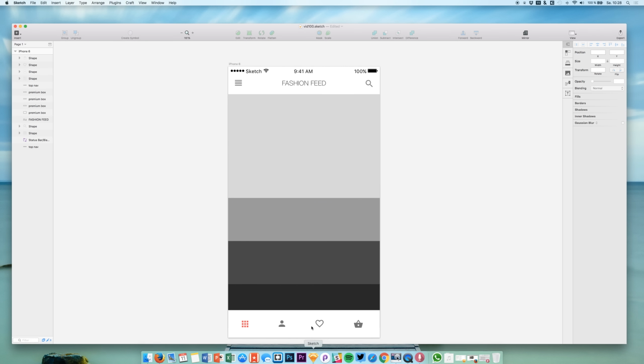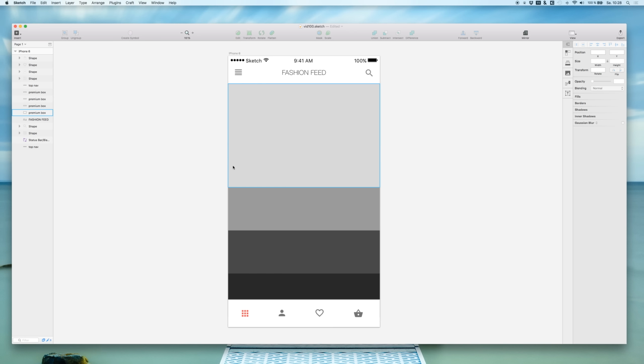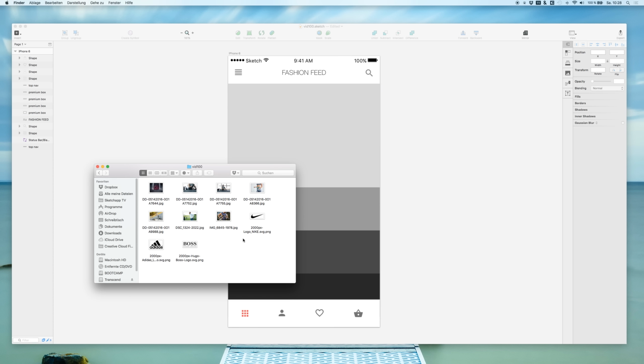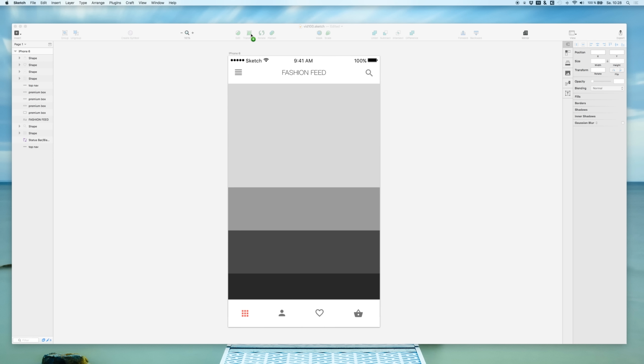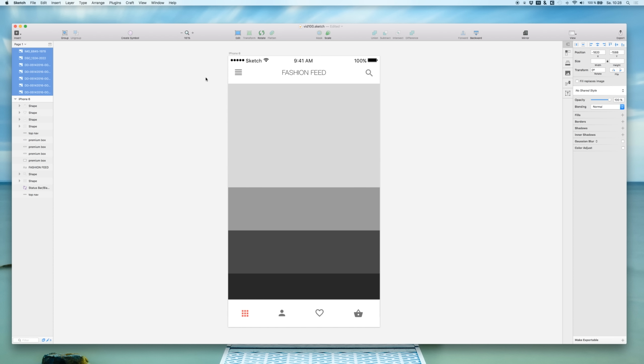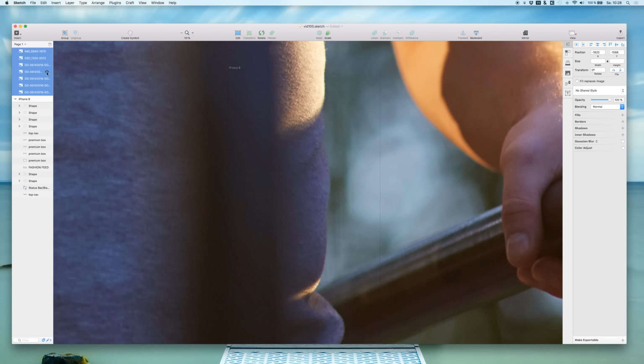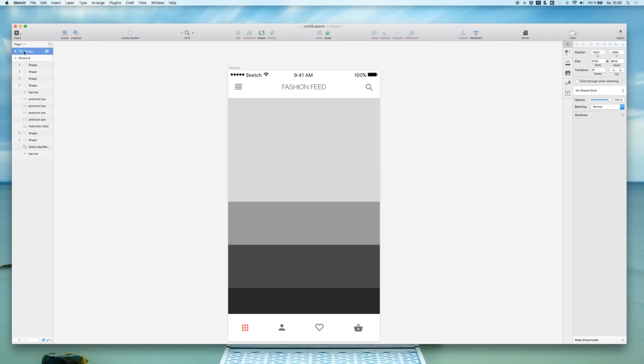And yeah, here is our Sketch file, and we are going to just drag in all the photos into our Sketch app. Easy like this. It will probably take some time and hopefully not crash, because all of these photos are so big. They have such a high resolution, but I hope we can really get the job done. Here they are, like this. Let's group them up, and there we have them.